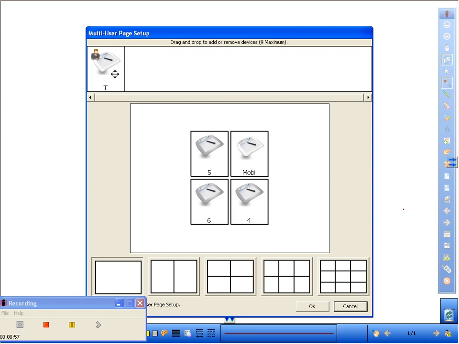If you're going to give your teacher Mobi back to a student, then just come to your computer and you can have ultimate control from your computer. So either way, it works just fine. Once you have it set up the way you want, click OK.